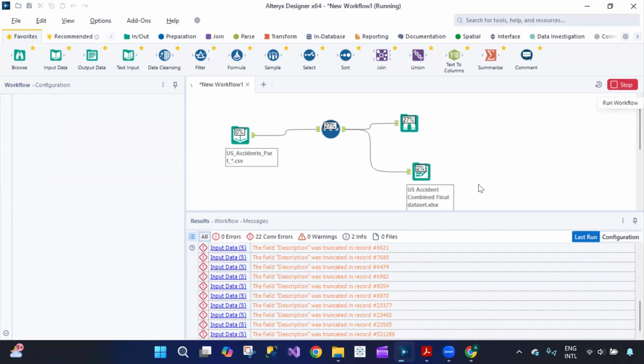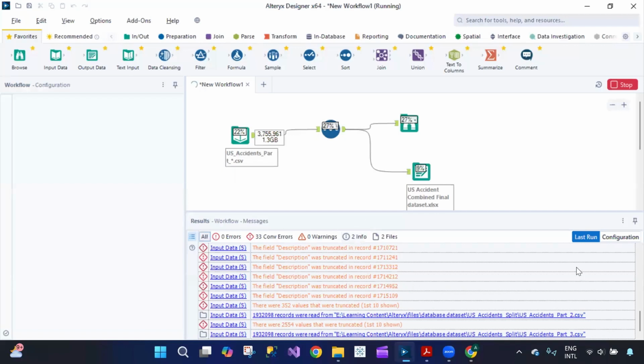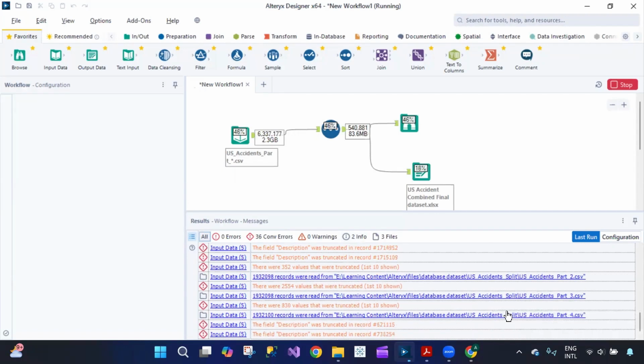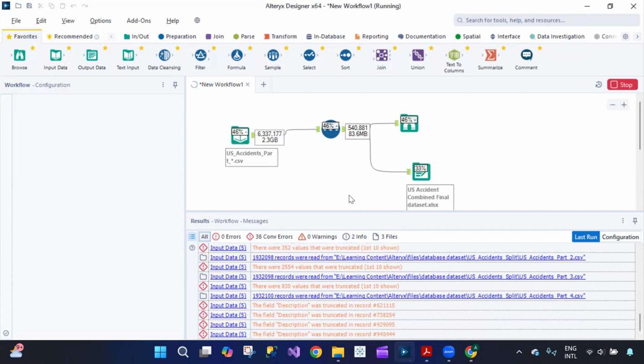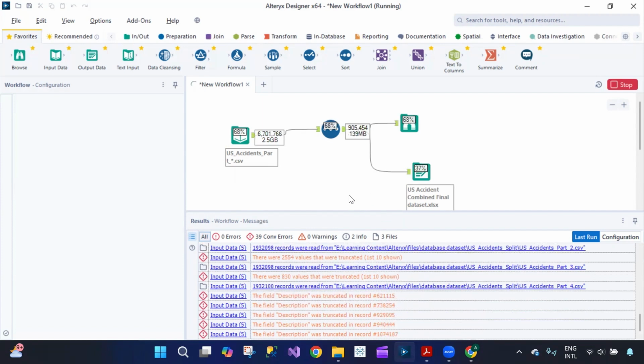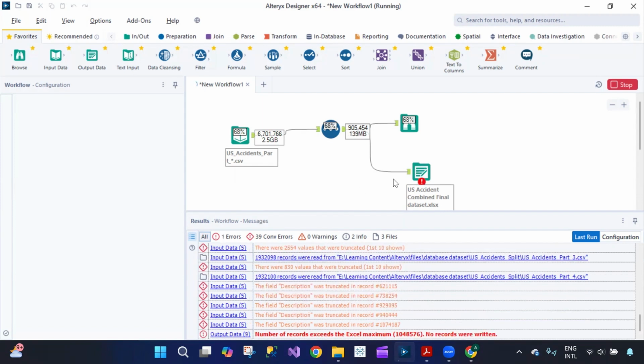So now you see it is running again. The entire workflow will run again. It is reading the file part 1, part 2, part 3, part 4. Now if you see, it is processing faster. So there was an issue while loading the data or combining all this or writing the data to an Excel file. That's the reason. Otherwise, you can see it is processing the whole data, number of records.